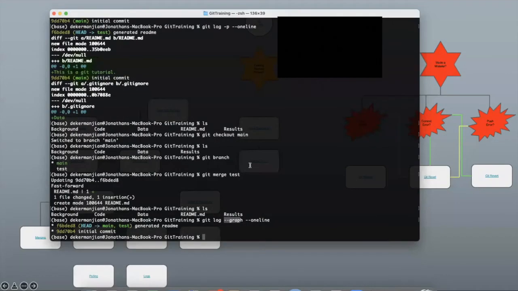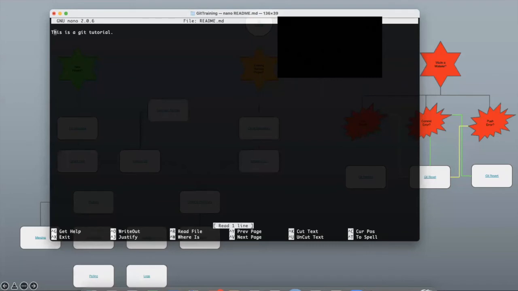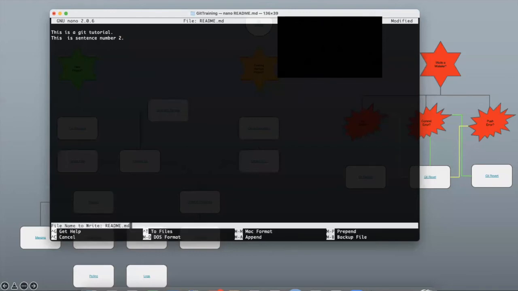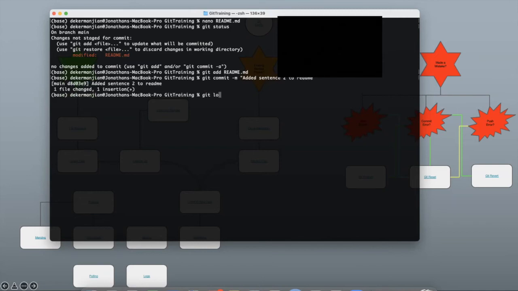To do that, let's make some changes to that README file. We can add another sentence here, and we can call this a sentence. We save it, and then we go through our process of putting it in the box and then committing it. Now we can open up our Git log again here. We've made this commit over here, and you can see that our head is pointing to main.